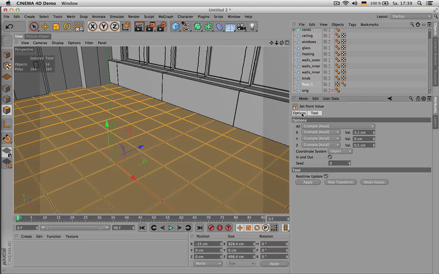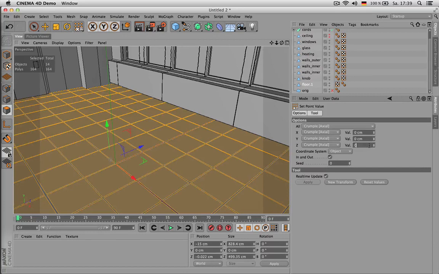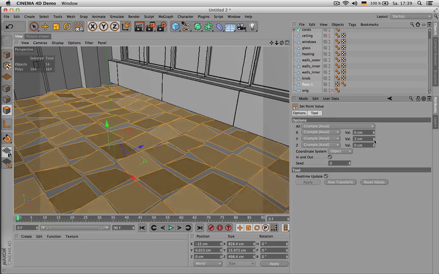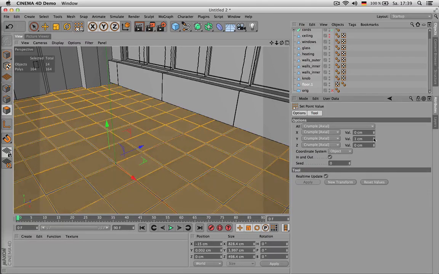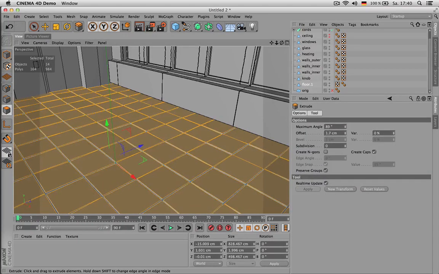With the tool activated, just stroke over both, and now I could mess them up a bit, mainly in this direction, so they are not really lying straight. I can have a tiny variation here, and then I go to extrude. With caps activated, I can make them 2 centimeters thick.